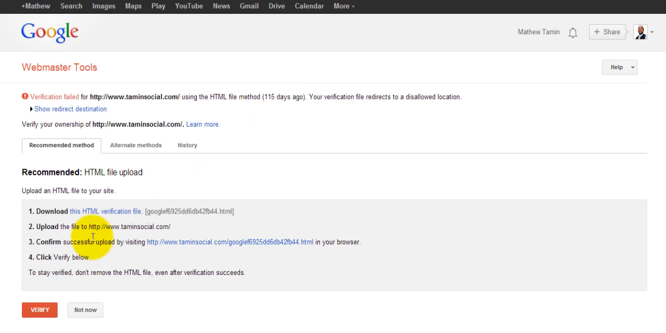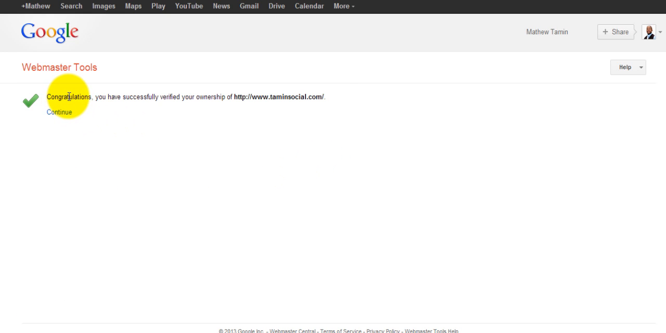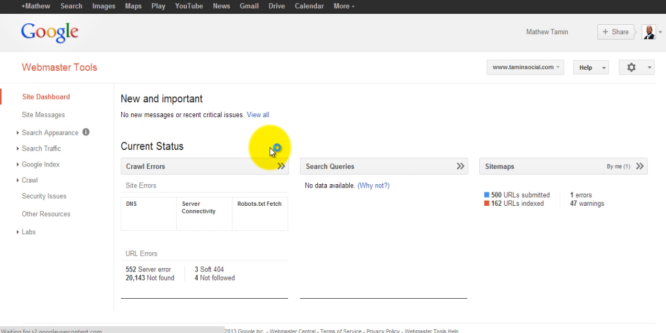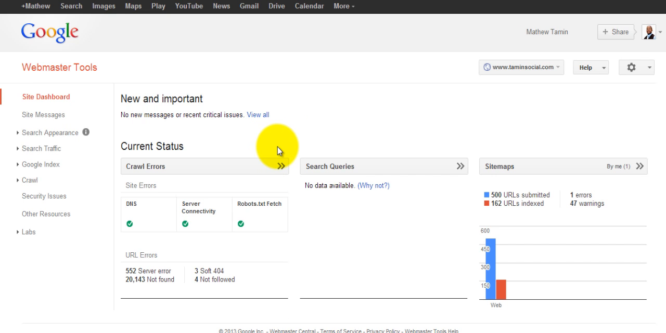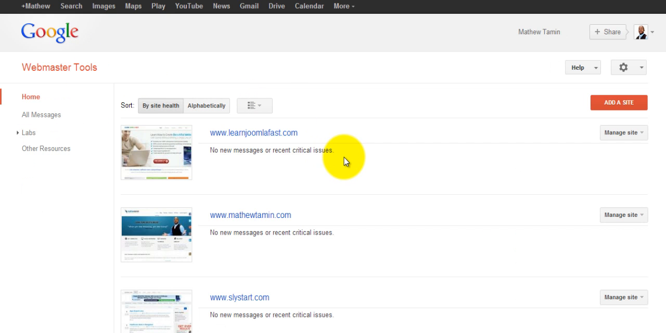So you go to the Webmaster page and you click verify, and it gives you this message: congratulations, you've successfully verified your ownership of your website, and you click continue. Now once you've done so, it's important that you check some of your broken links. For example, I'm just going to pick mathtainment.com.